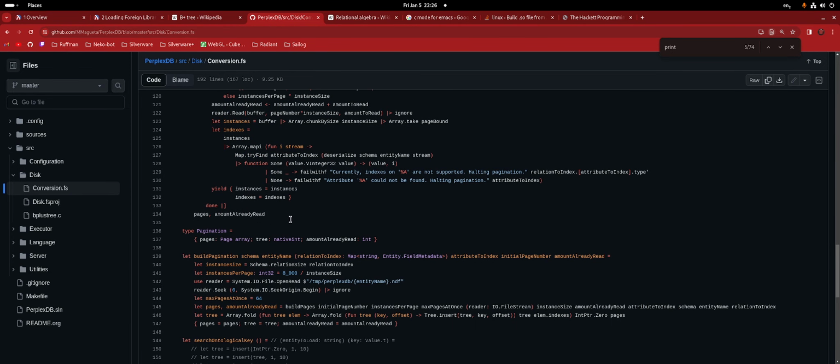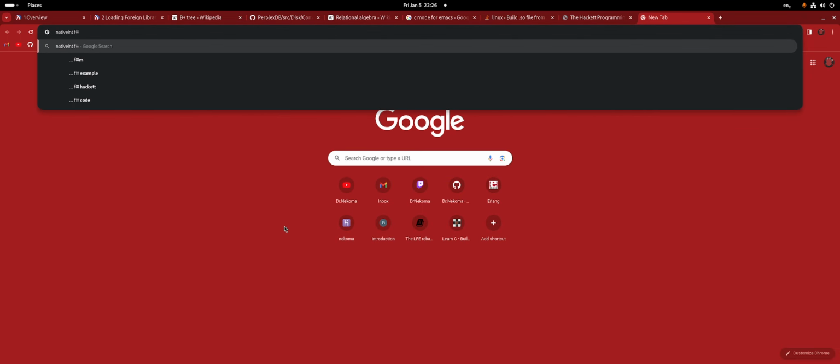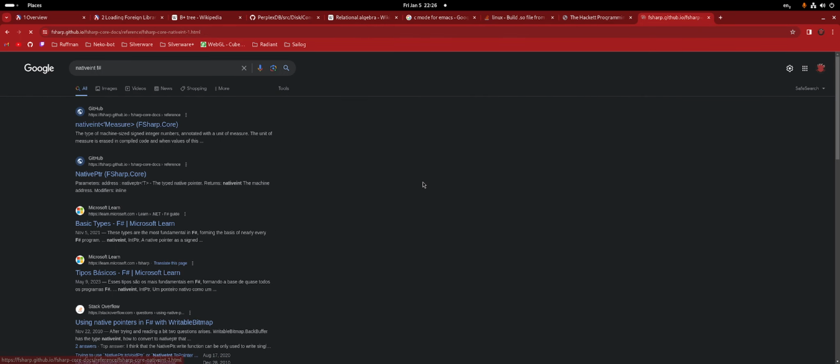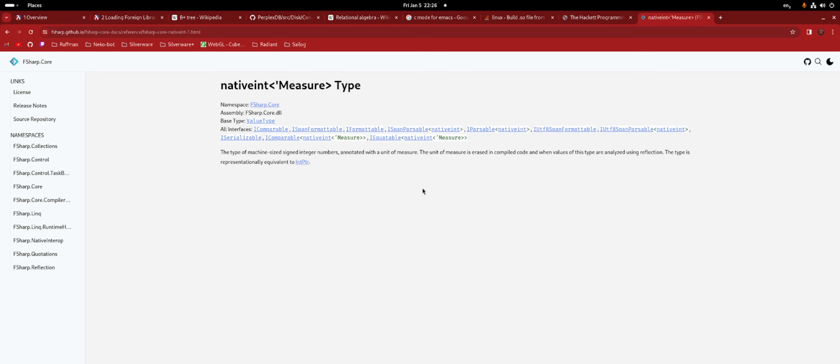I never actually had to use the Racket FFI, so I'm not sure. Oh, he's not saving the tree actually. The tree is just a label. He's actually saving a native int, which I don't remember. Native int: the type of machine size signed integer number is annotated with a unit of measure. The unit of measure is erased in compiled code, and when values of this type are analyzed using reflection, the type is representatively equivalent to int pointer. Which is probably a pointer-sized integer. Yeah. So okay, now we have more information.